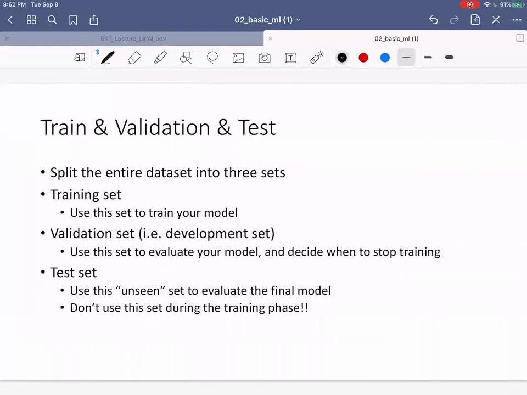Right, now, train, validation, and test set. When you're optimizing your function, when you're running SGD for your model, you want to split your entire data set into 3 data sets. There's one training set, and there's a validation set, which is usually called a development set as well. And then there's the test set.